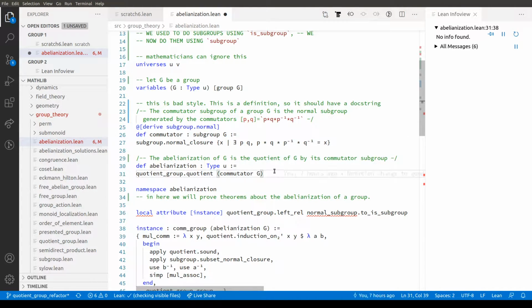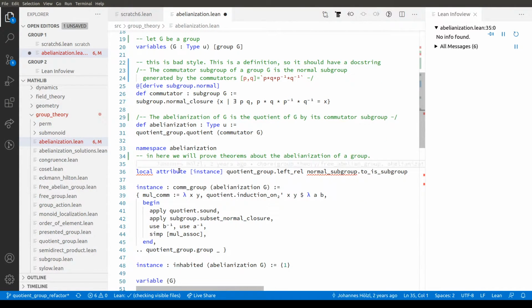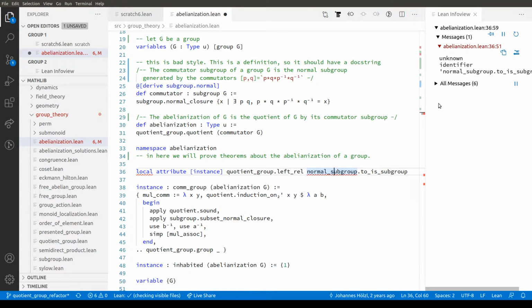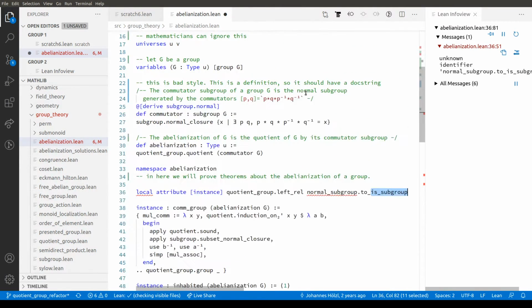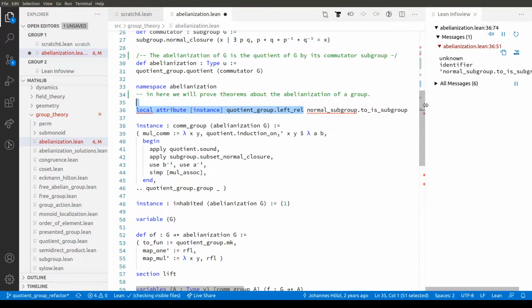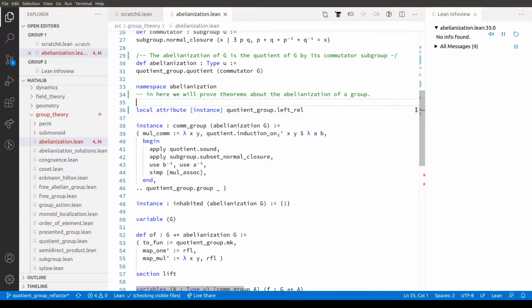So there's the abelianization of G. And now here's the first error. Local attribute instance. The error is on normal subgroup to is subgroup, which is undefined. You can see that word is subgroup, and is subgroup is exactly the thing that we're deprecating. So let's just remove that and hope it doesn't cause any problems. Whatever it is, we don't want it. While we're here, because we're not just fixing it, we're reading it, let's read this. What does quotient group.leftRel mean? And why are we making it an instance?